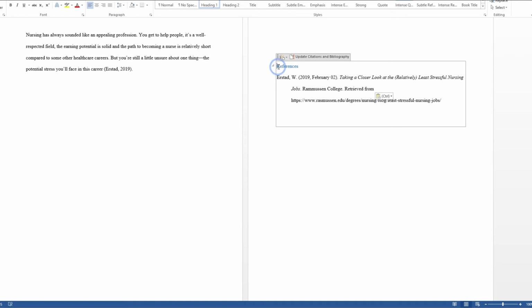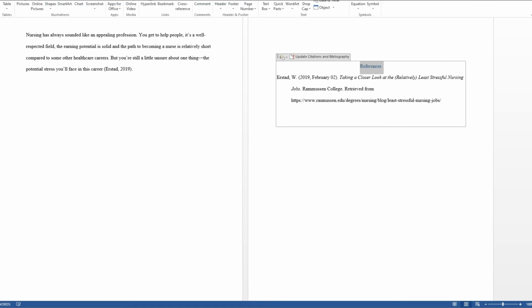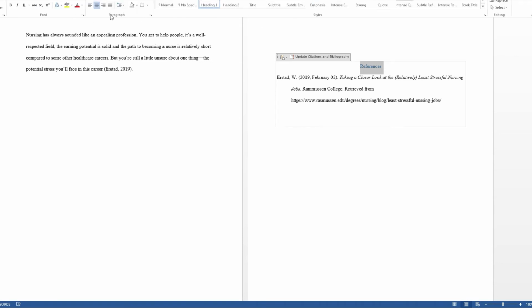You will make sure the reference is centered. You always ensure that the reference is centered and it is in black, no color. Make sure it is in black, and you can bold it if you wish to. Ta-da!